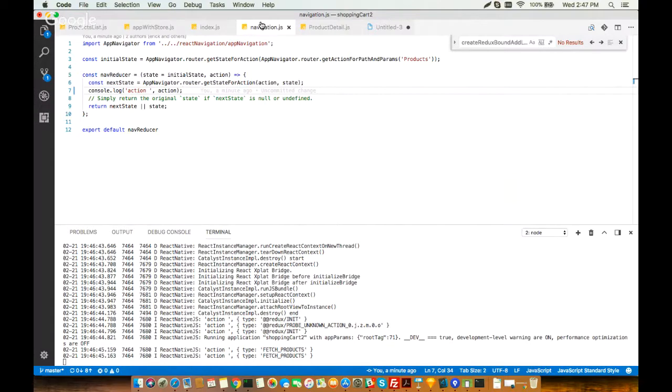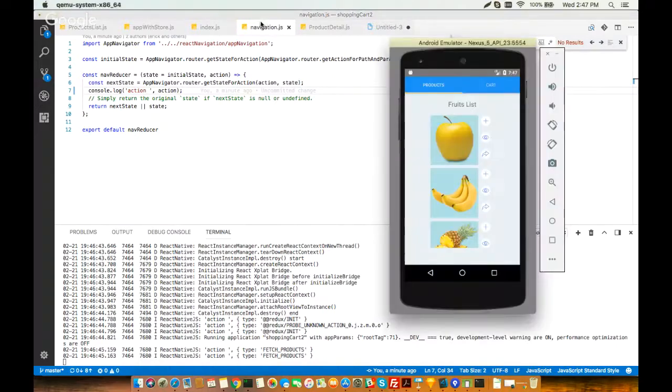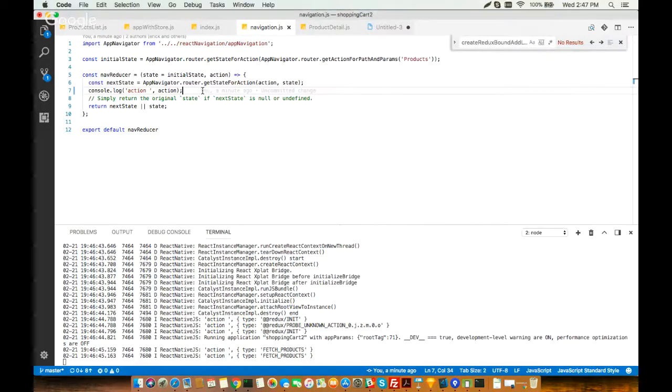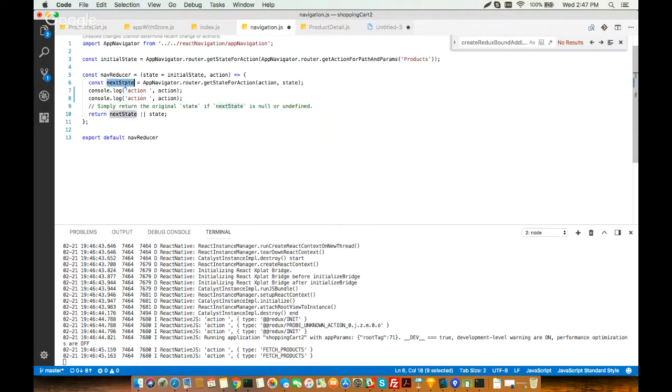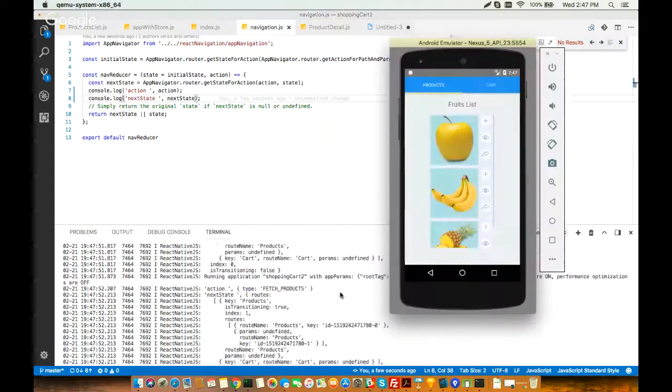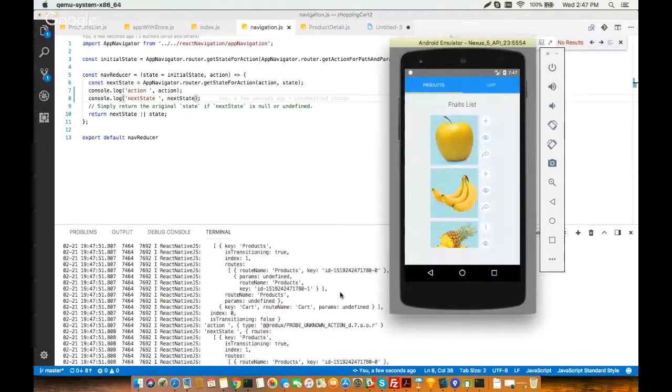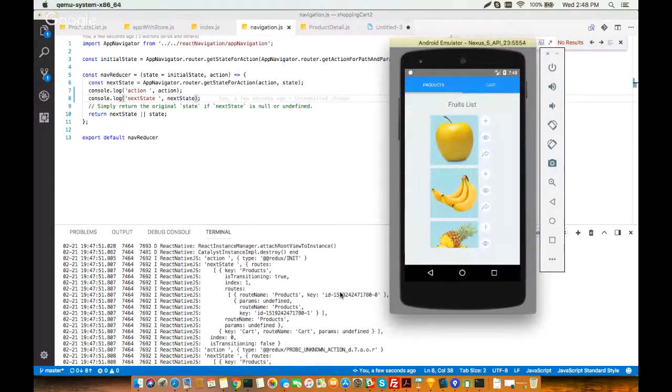Okay, that's cool. Fetch products. Okay, what else do we have here? I think I'm going to check this next state as well. Yeah, I want to see here. Interesting. Next state.